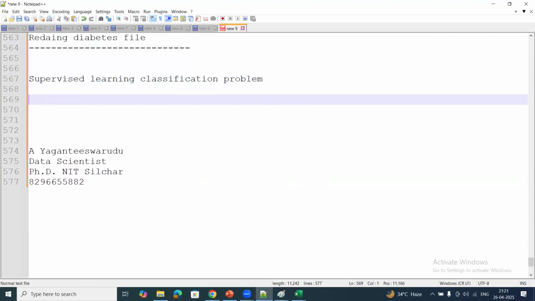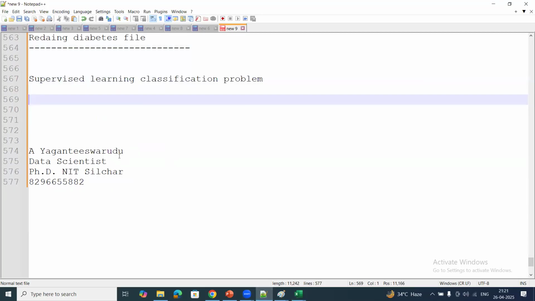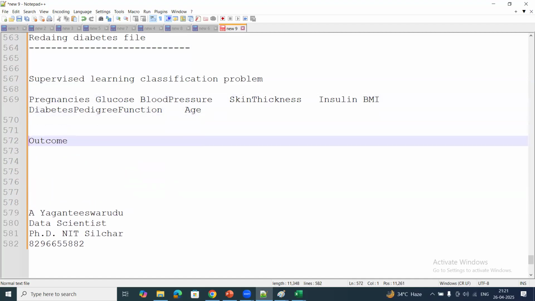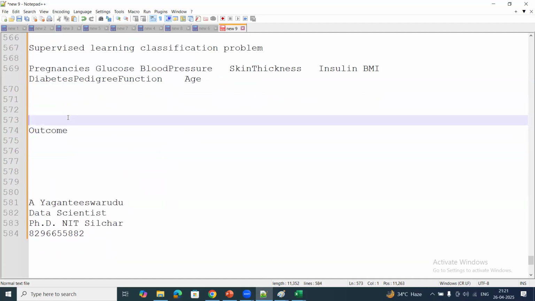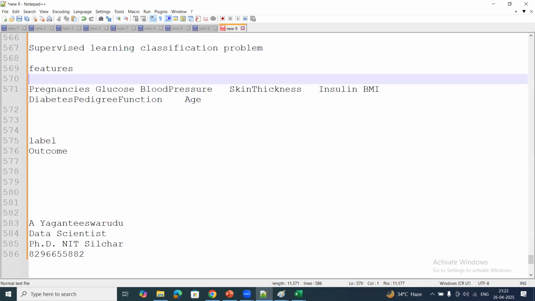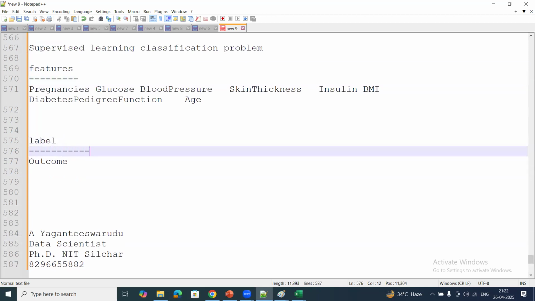Now, as I am showing one data set, these are the different features and it is supervised learning. We know all these terms from the previous session. This is our output label, and these are the features. The label is nothing but the final outcome, whether the patient is affected with diabetes or not.